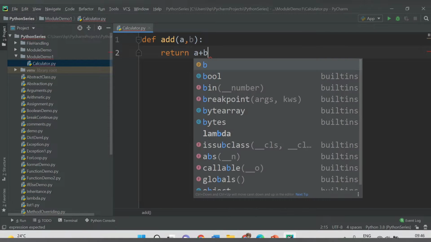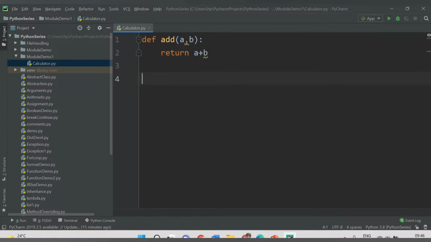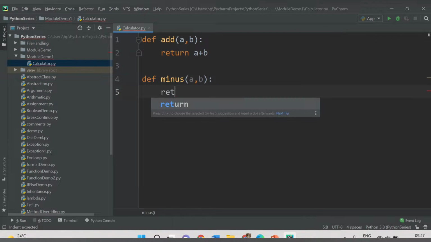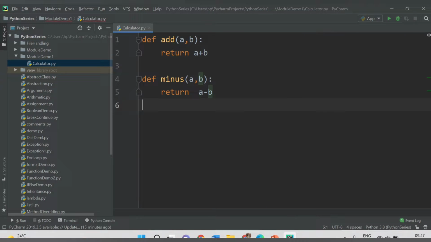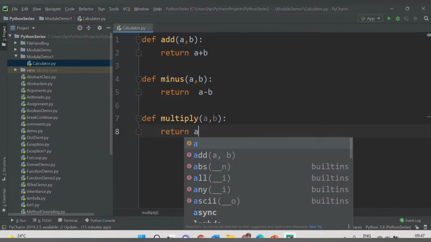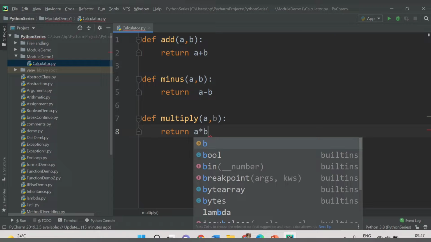a plus b. In a similar way, we will have another function, def minus, which will take two arguments, a comma b, return a minus b, and let's take one more function here, def multiply, two arguments, a comma b, and we will return here a into b. So in this module we have the three functions.